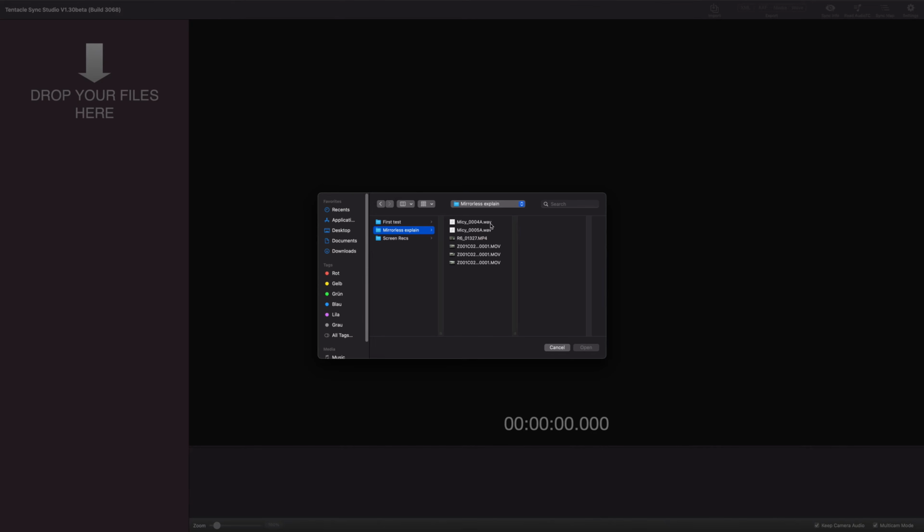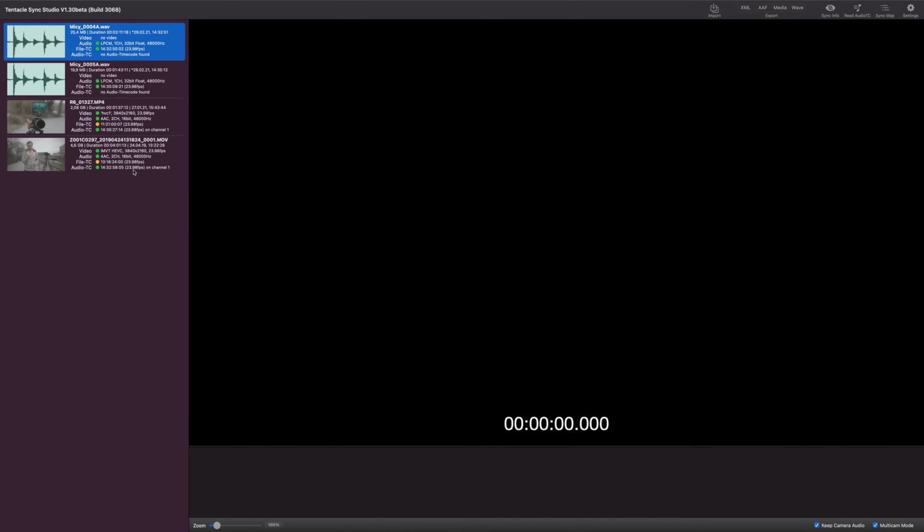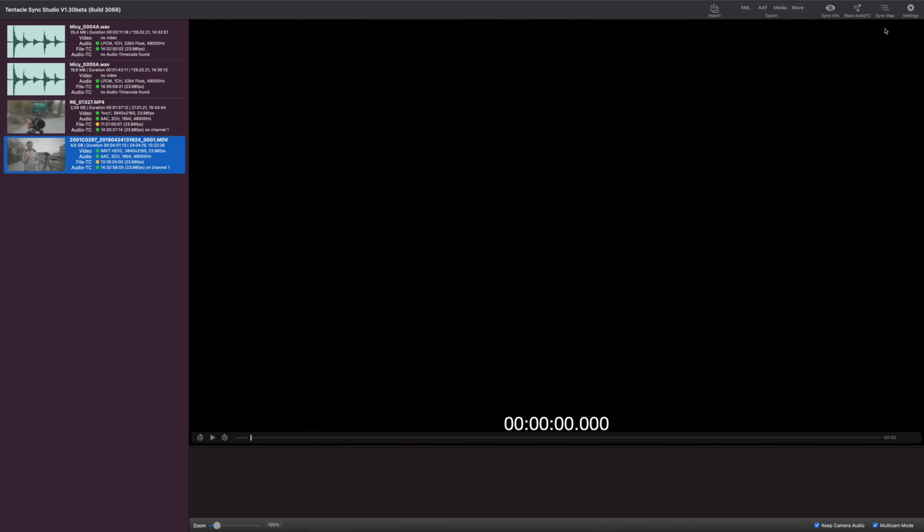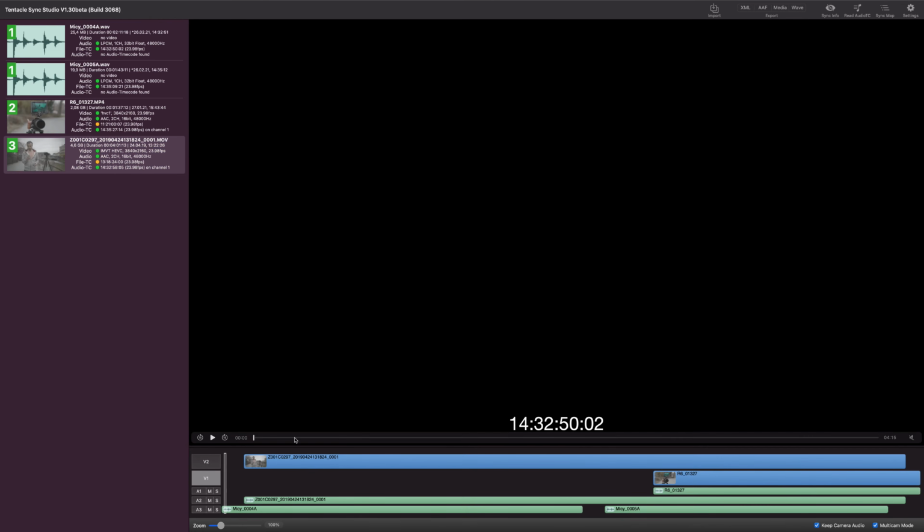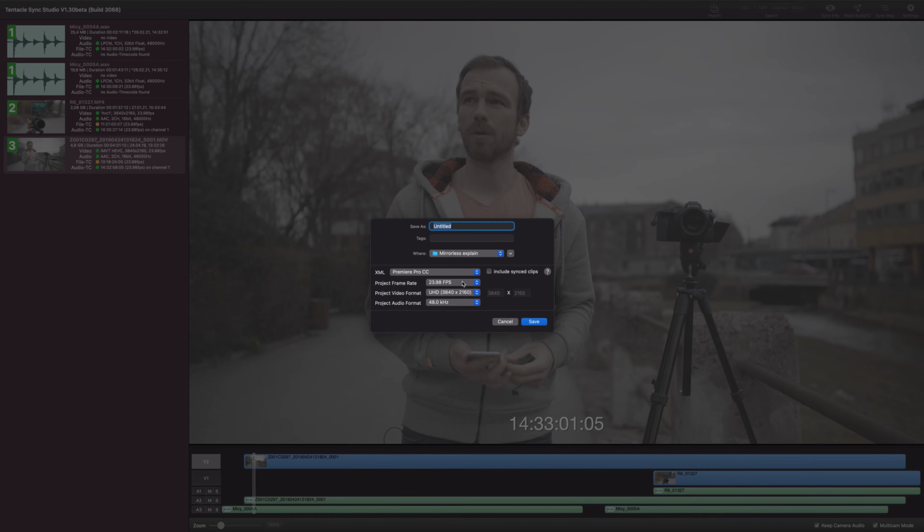Especially when you have the timecode jammed into the audio, the editing software can get a little bit confused. So if you want to have 100% confidence, you can just use the software of Tentacle, the Tentacle Studio. And when you import everything, it's very easy. It has everything already synchronized, and then you just create an XML file, and then everything is perfectly synced.